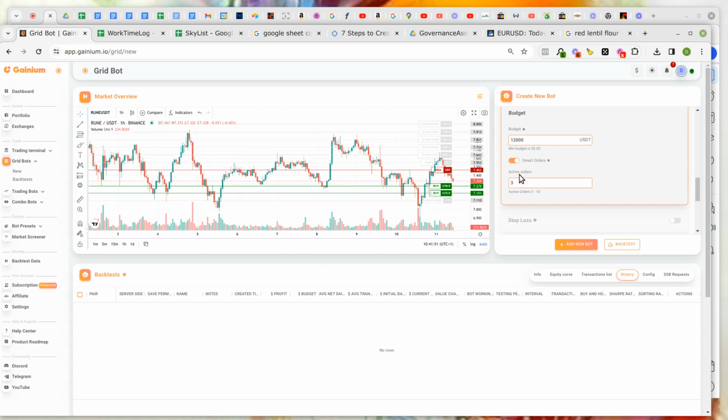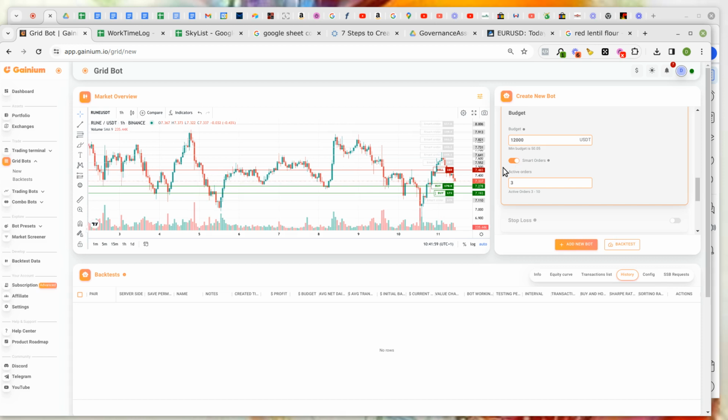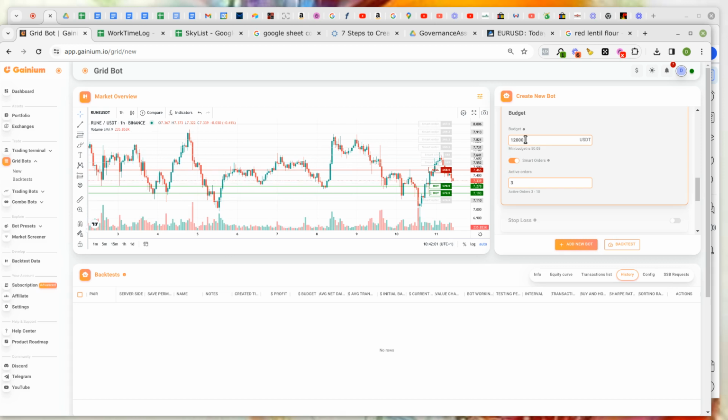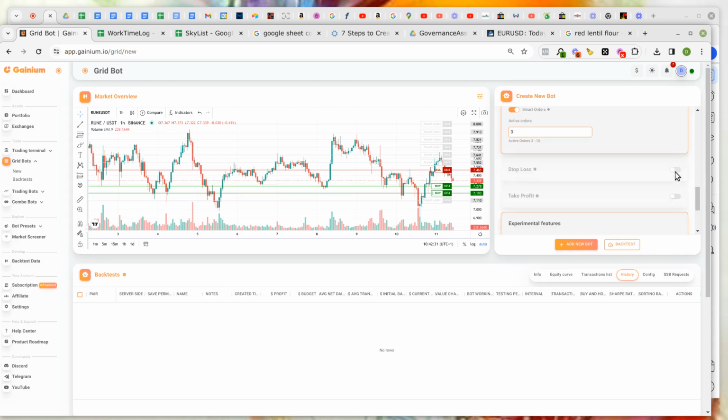Smart orders is a superb feature. Absolutely superb. Well done there, Arias, on that feature. 12,000, that's a bit optimistic. So 1200, active orders 3, which means you can set this going with only 3 steps. In the absence of that, you'd have to fund all 10 steps at the start. So superb features, smart orders, stop loss.